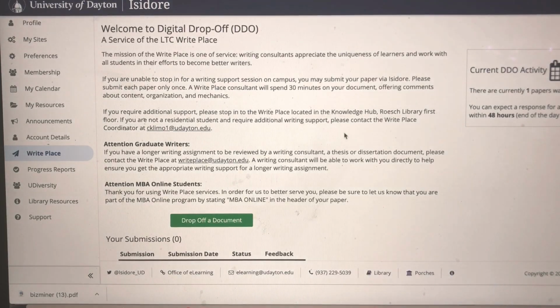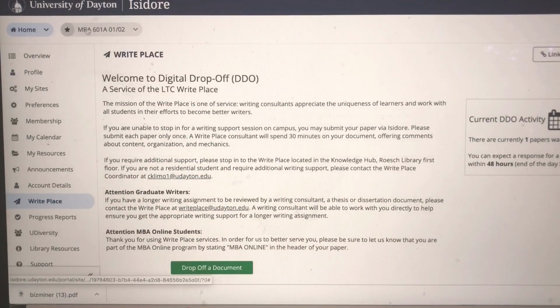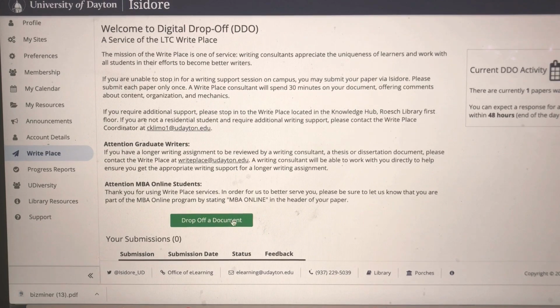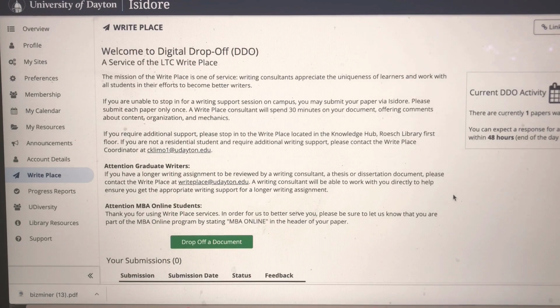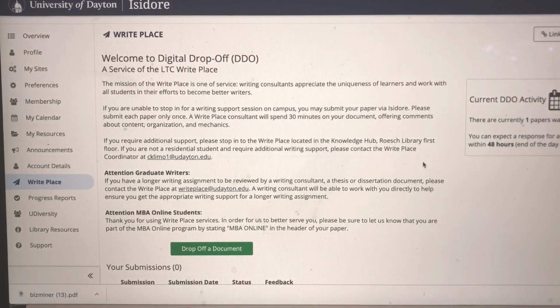a great idea is to submit it to the Write Place here on Isidore, and I would recommend doing this more than once. You can go to your Isidore page, go to the Write Place down here, and drop off a document. As it says, it takes about 48 hours to get back, but they're really helpful and open to communication. They will edit your paper, show you where they think there are grammatical errors, spelling errors, or disconnects in voice. Your advisor will help you with this too as you get closer to the end of the project, but the Write Place is really helpful, and it will save you some time, which you won't have a lot of during these 10 weeks.